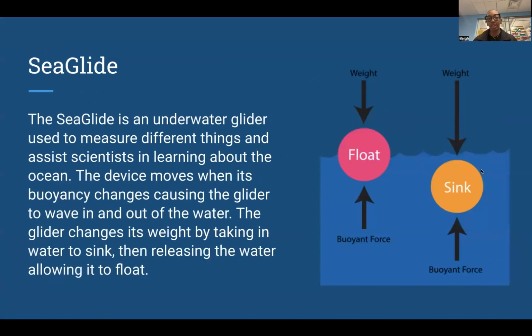The Seaglide is an underwater glider used to measure different things and assist scientists in learning about the ocean. The device moves when its buoyancy changes, causing the glider to wave in and out of water. The glider changes its weight by taking in water to sink and then releasing water, allowing it to float. On the graph on the side, it shows how the more water that's in the Seaglide allows it to sink, and then the less water allows it to float.